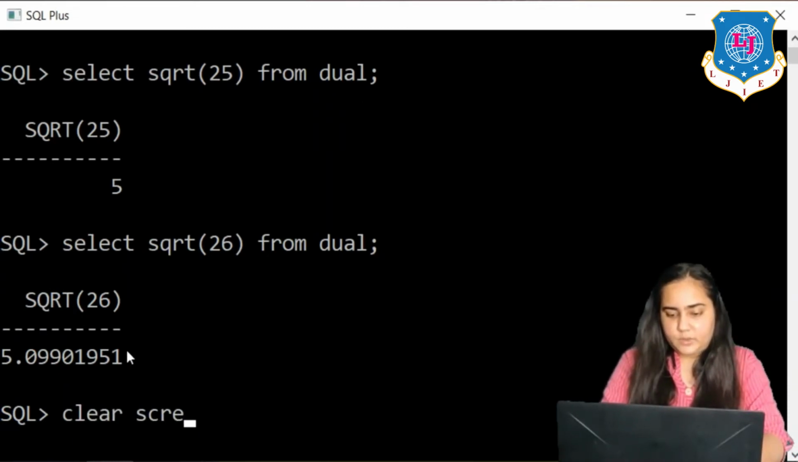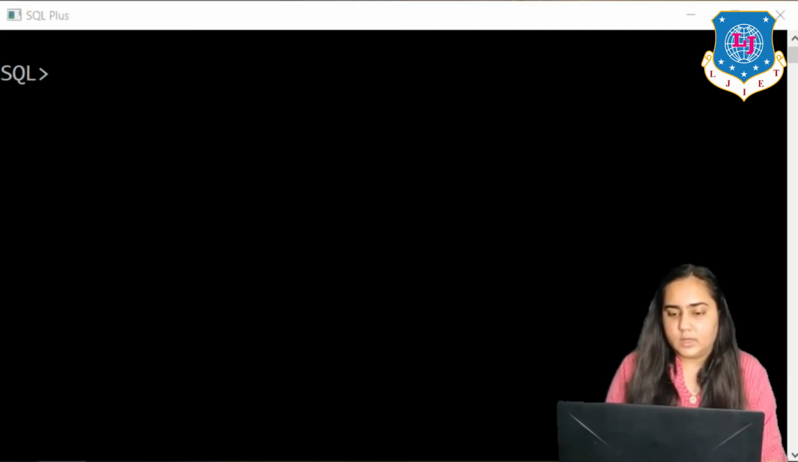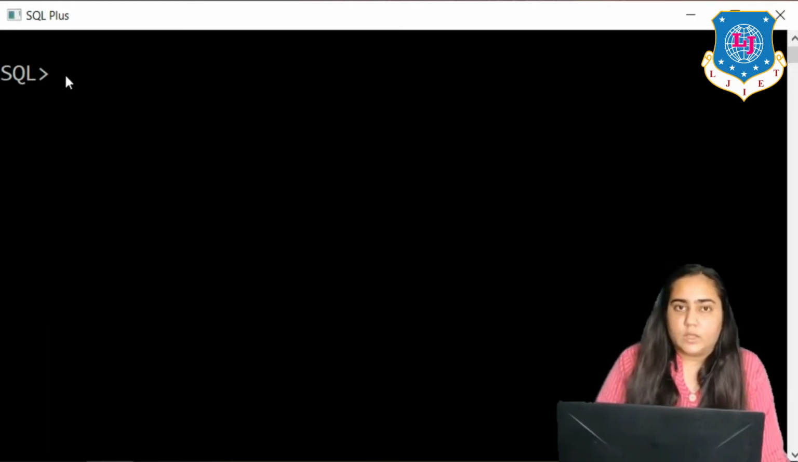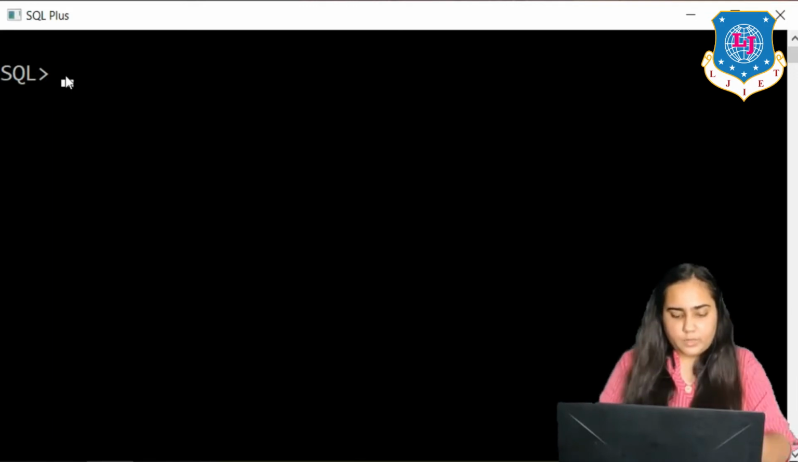Let's quickly clear the screen, and the next function that I'm going to talk about is the mod function. So mod function is not modulus function in mathematics. It is, however, the function that gives you the remainder when you divide one number by another. So when you divide a number, usually you get the quotient, but the modulo function gives you the remainder. And to access that function, we write in this manner: mod.